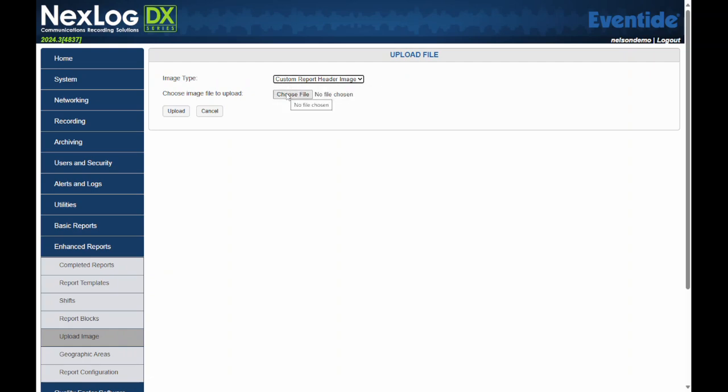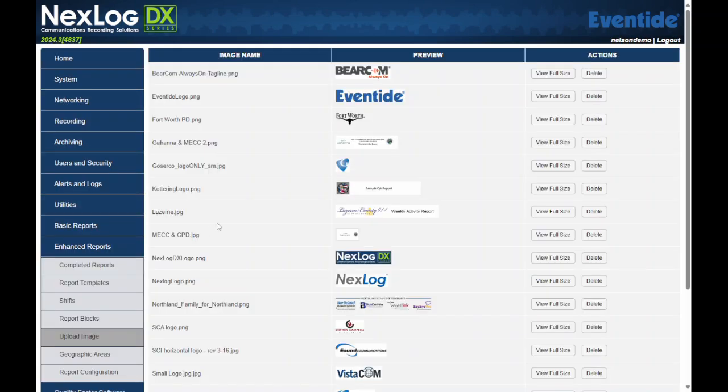Click on Choose File. Browse out to the file you want to upload. Select it and then click Upload. The user guide has information on the size of the logo as far as the pixels. And when you're ready, click Upload, and it'll upload that into the system for you to use.